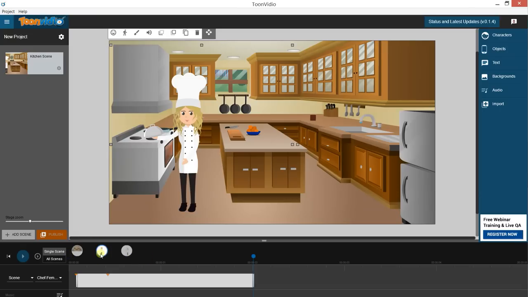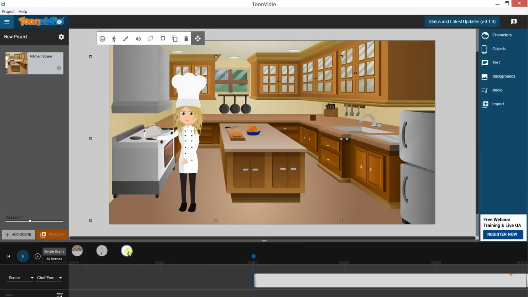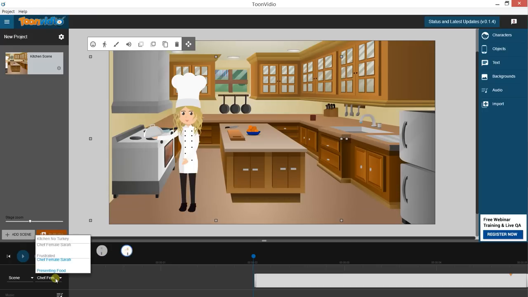As you will notice, all the objects which I've added are identified here on the timeline. So you can quickly select by the thumbnail, you can recognize which object you want to work on, and quickly select it and work on that particular object. Additionally, you have a drop-down menu here which identifies all the objects on the stage which you can select at that particular moment.